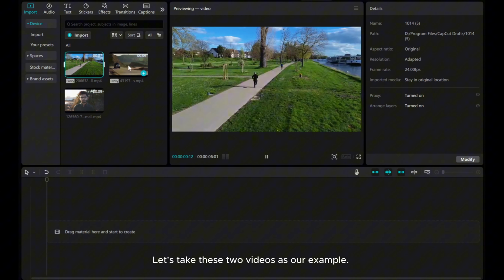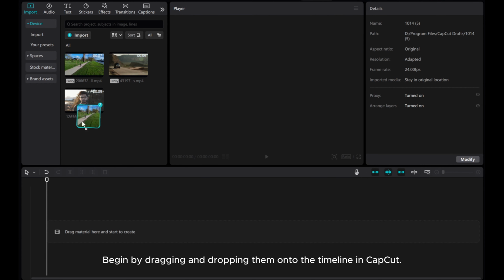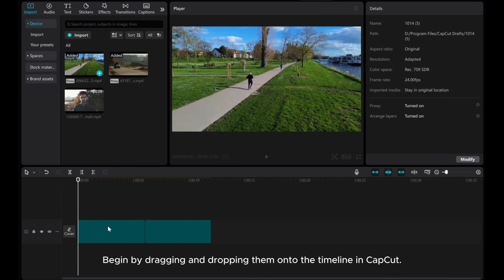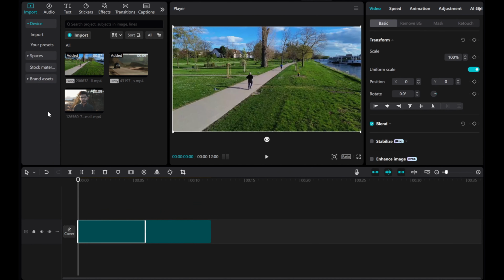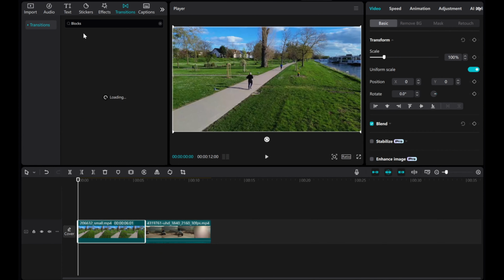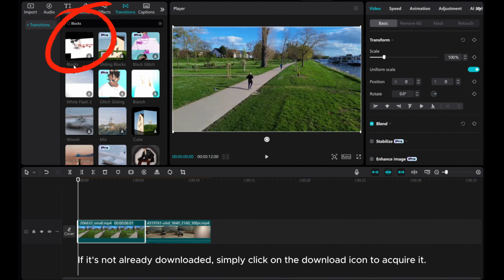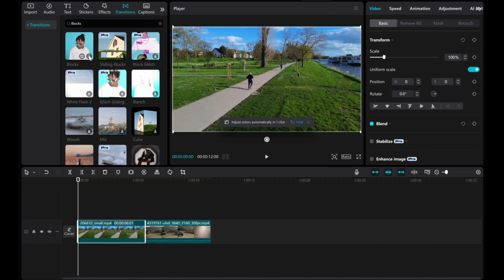Let's take these two videos as our example. Begin by dragging and dropping them onto the timeline in CapCut. Now head over to the Transitions tab and search for the Blocks transition. If it's not already downloaded, simply click on the download icon to acquire it.